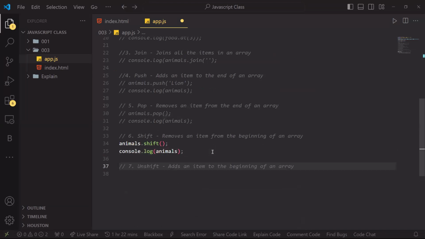Then we can also do unshift. Unshift adds to the beginning of an array. And similarly to what push does, we just have to add what we need to add. But this particular method is focused on adding to the first part of the array. So I can say animal.unshift now. I'm adding lion. Automatically, lion comes first in the array.